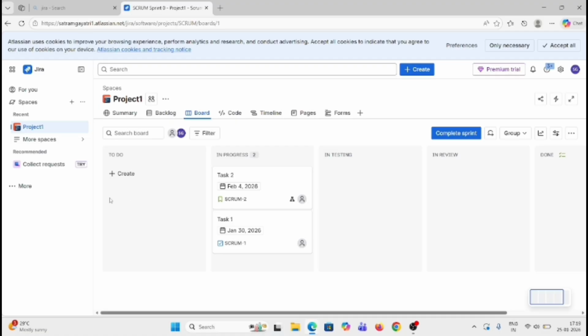Just drag from To Do and drop it here. That's it. It will be dropped here. For example, task 2, from In Progress, it has to go to Testing. You have to drag the task from In Progress to In Testing. That's it. If you want, you can create another task also, right? You can just create another task also.